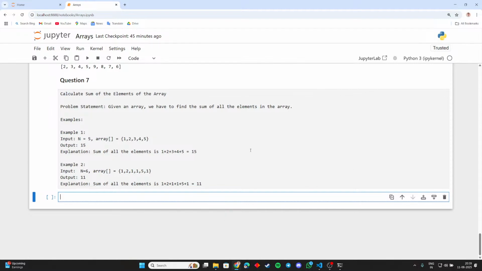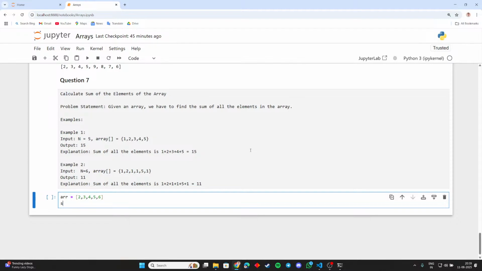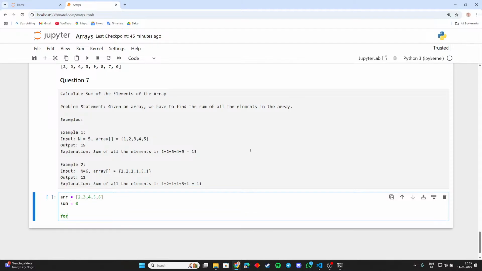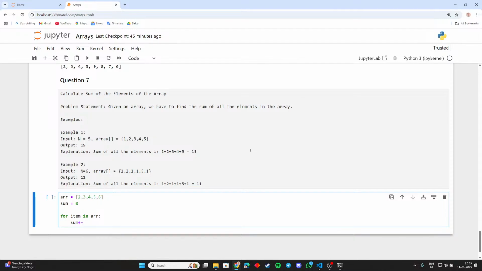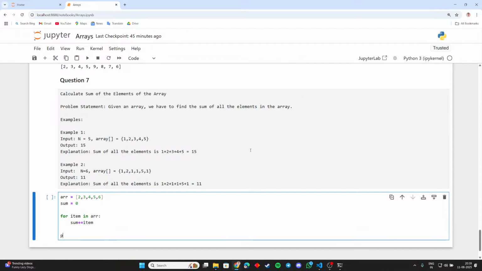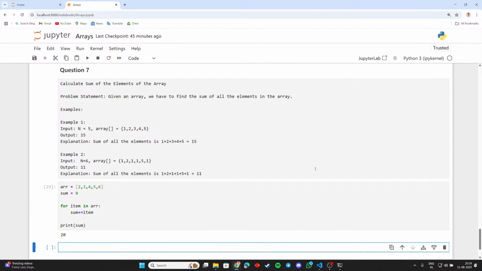Right, this is a very simple problem. Let's just take an array 2 3 4 5 6 and let's make sum equal to 0. For item in ARR, sum plus equals item, right? And last, print sum. So we are done. Okay, so this was a very simple one. We are done, 20.